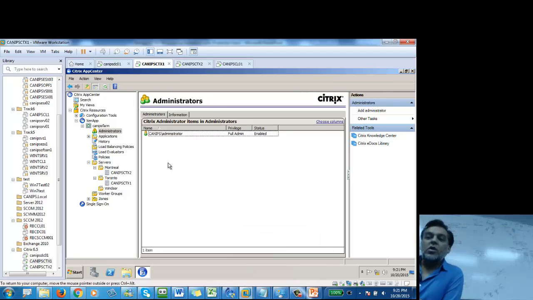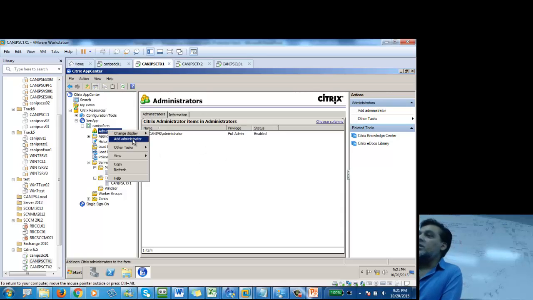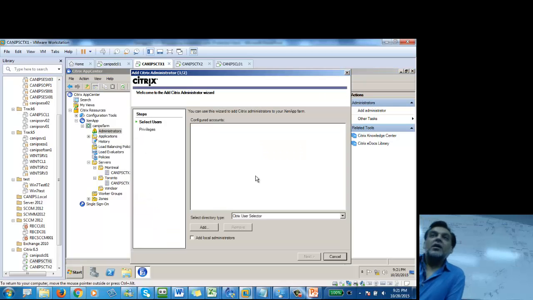It's really easy. What we can do is in administrator, all you need to do is right click on administrator right here. Actually, add administrator, or on the action side you can say add administrator. Now once you start with this, guys, you can select Citrix user selector, or you can say operating system user selector.